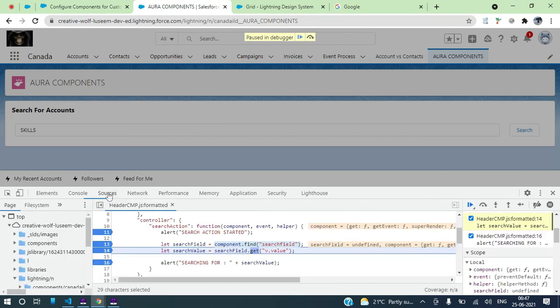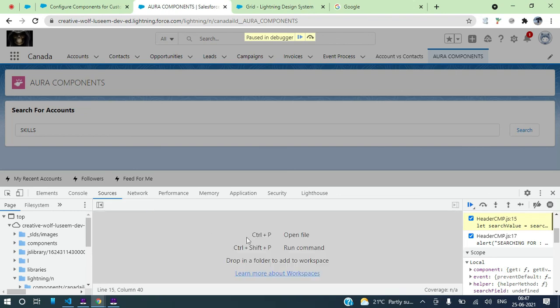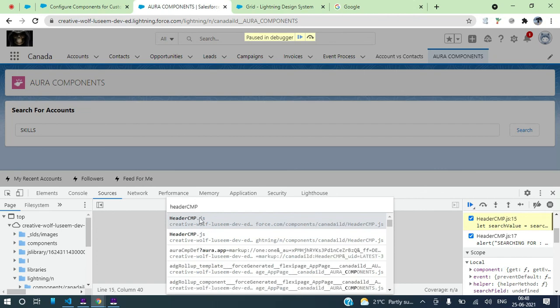How are we debugging it? Whenever you find any issues, all you need to do is go to your sources. As soon as you open, you will get something like this. Press Control P and search for your component. There are two different types of components, like header CMP. You can see two different components that were rendering. One is standard platform-level JavaScript, which will be generated by default. The other one is the custom script that you are writing.